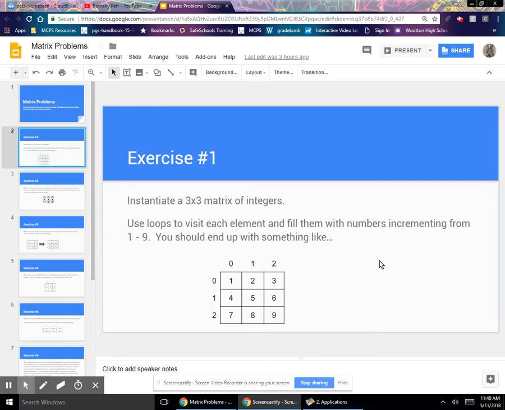Okay, so here's my problem. I want to instantiate a 3x3 matrix of integers, and then I'm going to loop over it, and I'm going to fill it with numbers that are incrementing from 1 to 9, so that when I go across the rows, it will slowly count up to 9 from 1.